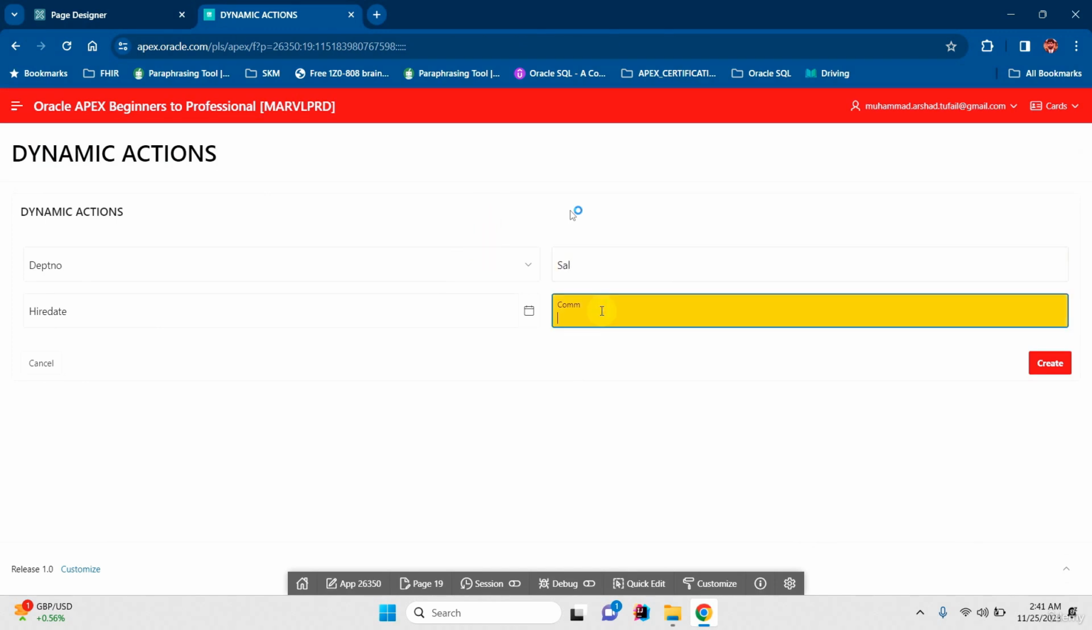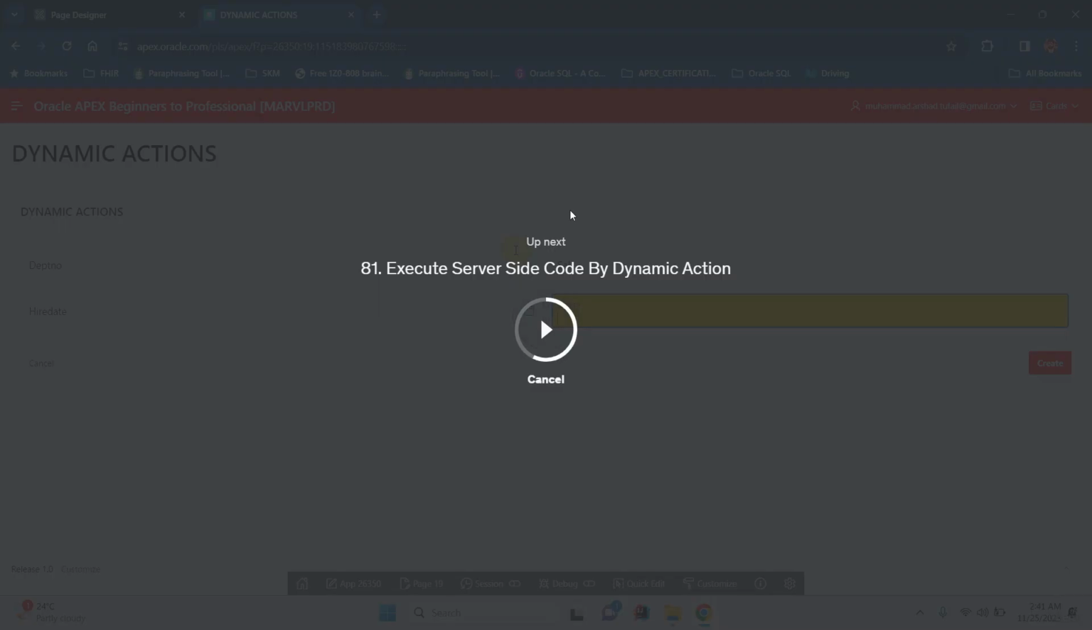Here you can see that commission is in focus, and the page item from which we lost the focus, we are removing its background color. So that's it for today. I hope you learned something useful in this lecture.